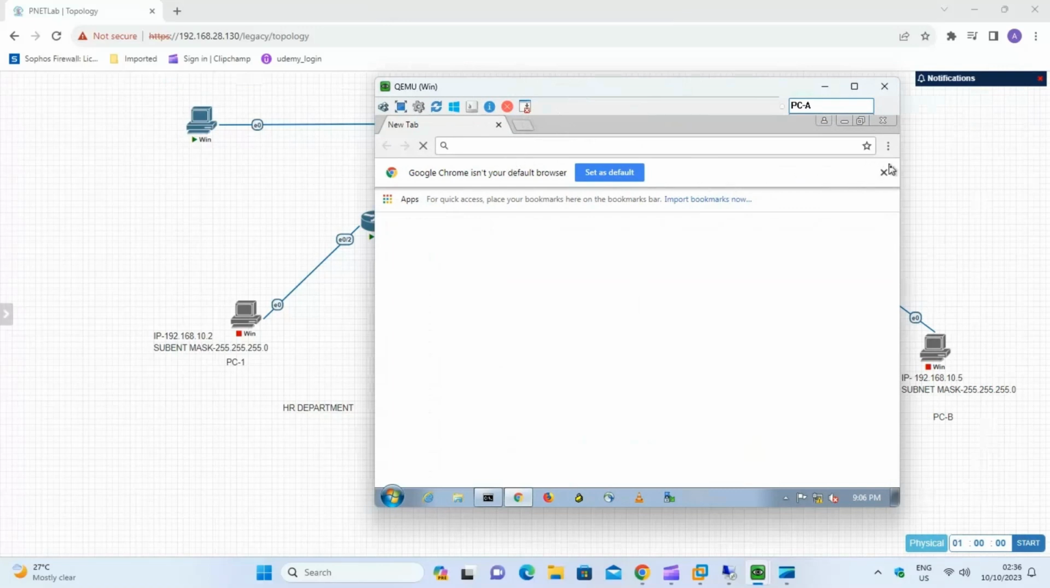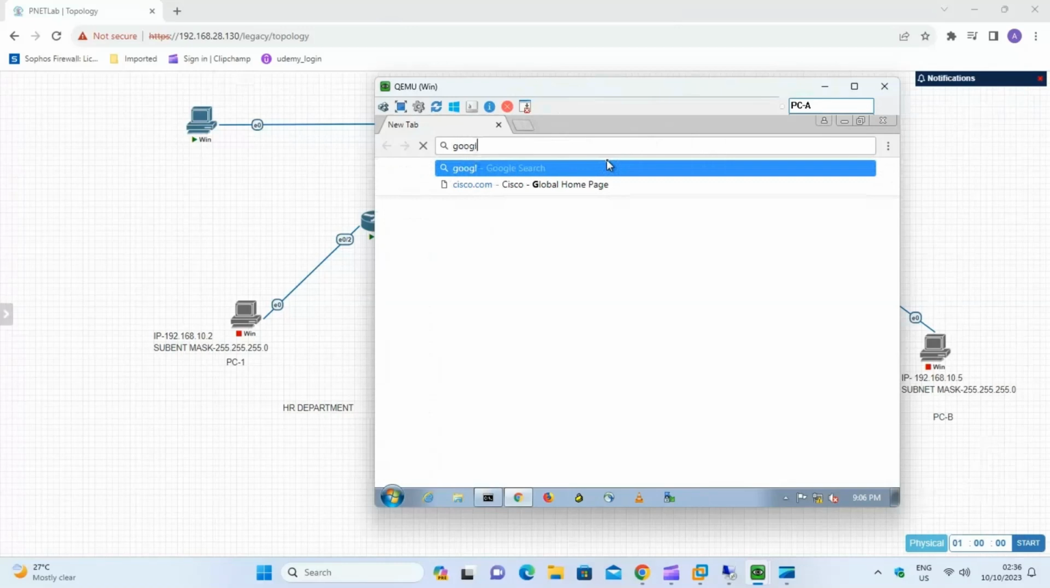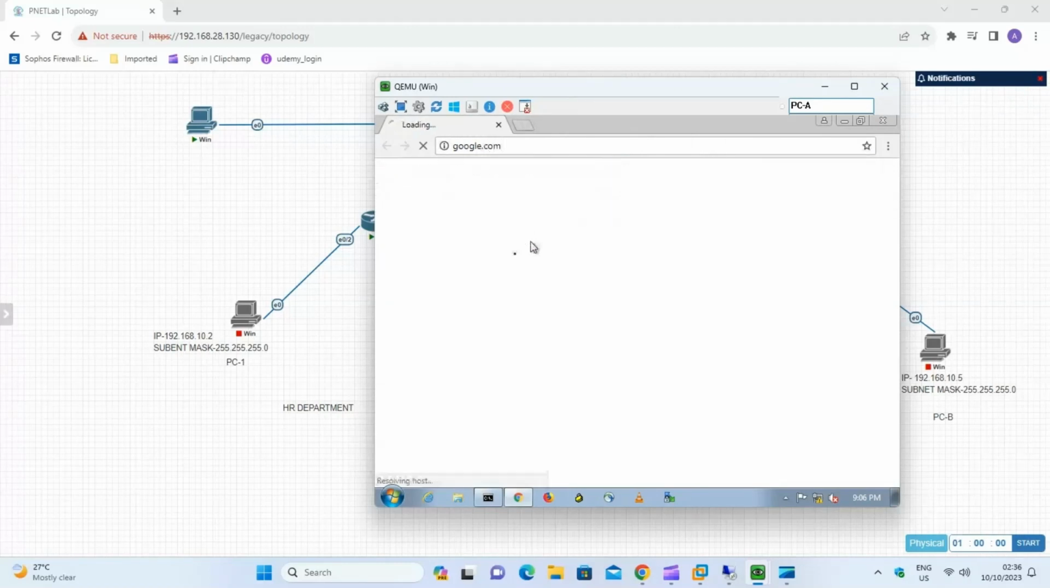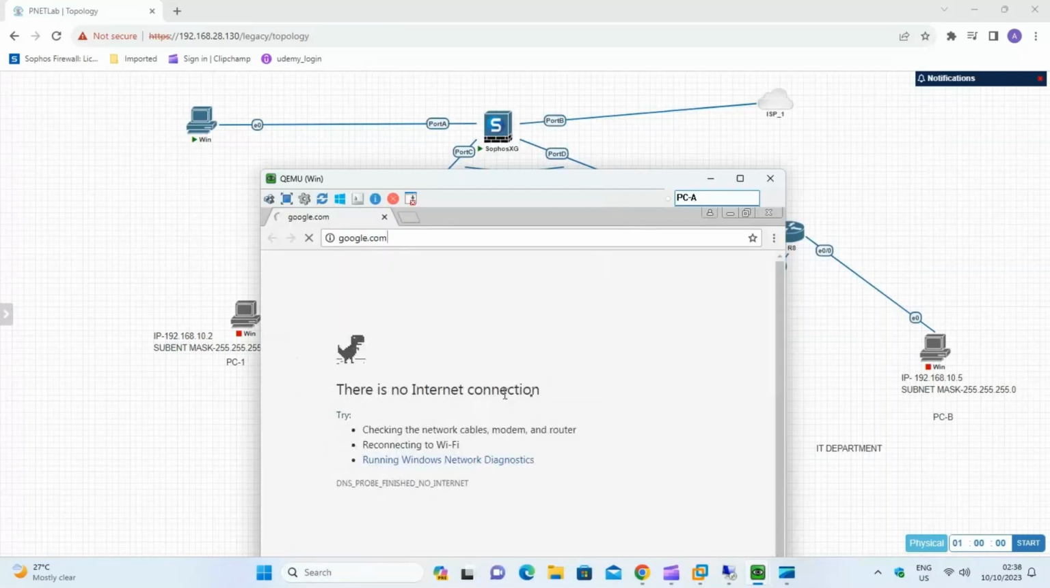Let's try to access google.com from any PC. We are unable to get it. Create firewall policies so that the IT and HR departments can access the internet. Let us start.